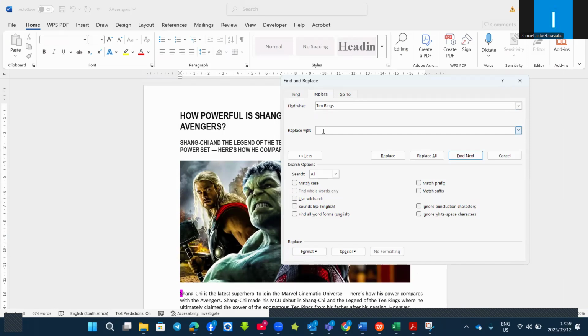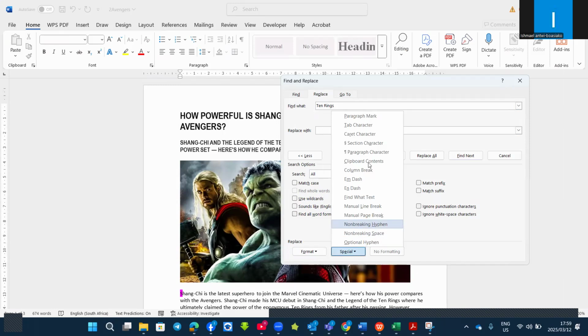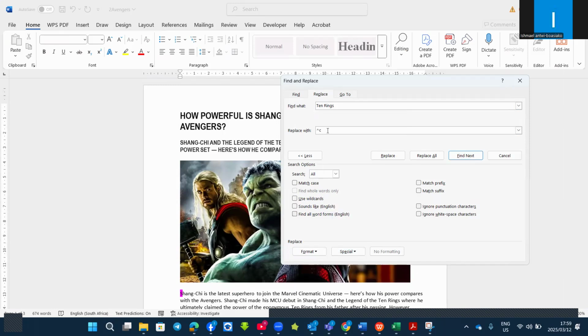And then we replace with the image. You do not have to right click and say paste. Don't paste it. The image you have cut, you now go to Special and then you choose Clipboard Content. Or you can just type it if you remember, Shift and 6 and a small c. That represents clipboard content. The easier way is to get it under Special.